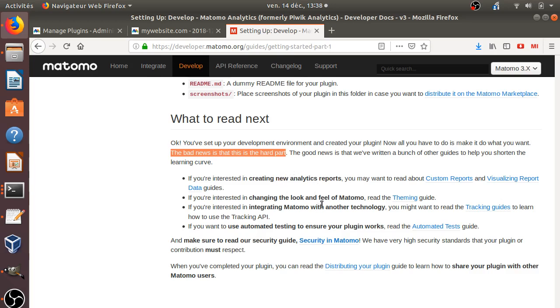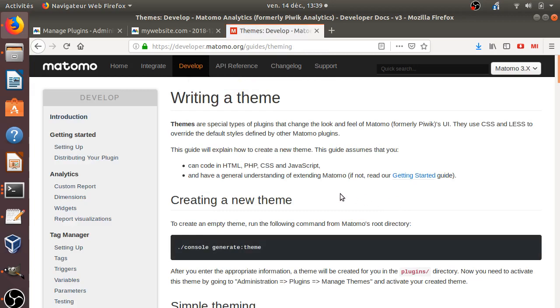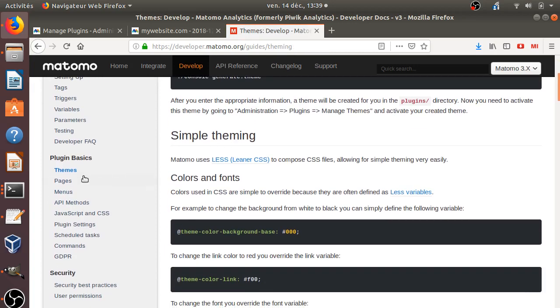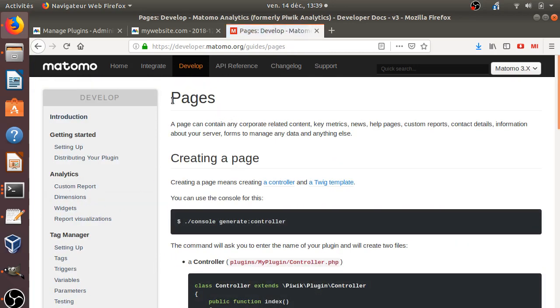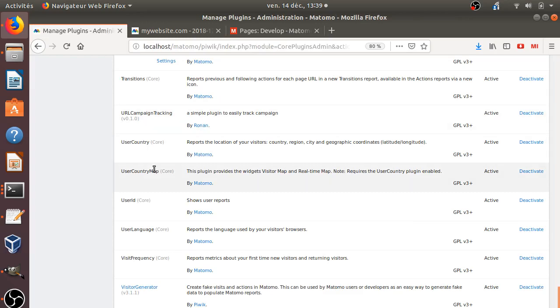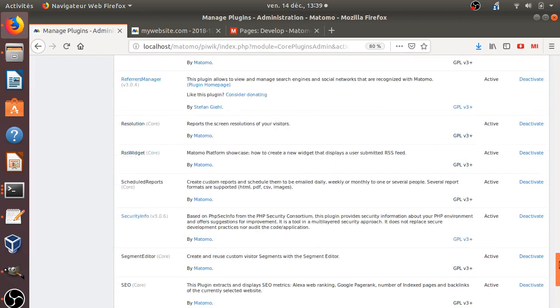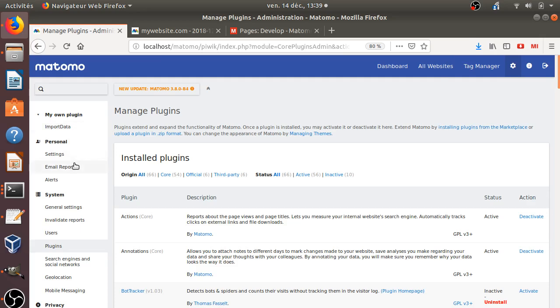So in my case, the next step is regarding the theme part, because this is what I want to do. I want to have a page in Matomo Analytics where I could enter my campaign tracking. So I'm just going to click here on the theme. So it's talking about how to write a theme. And in my case, it's not really a theme that I want. It's a page. Okay. So what I basically want to have is a link on my admin here where I can click and where I can access the information dealing with the plugin that I created.